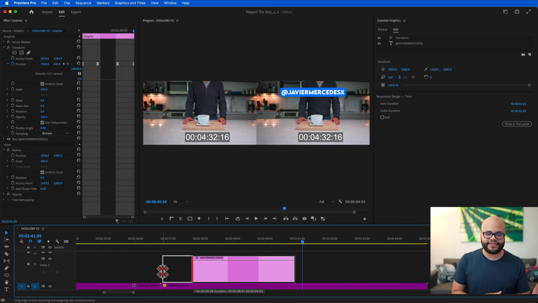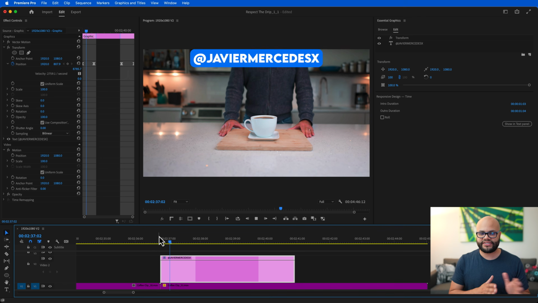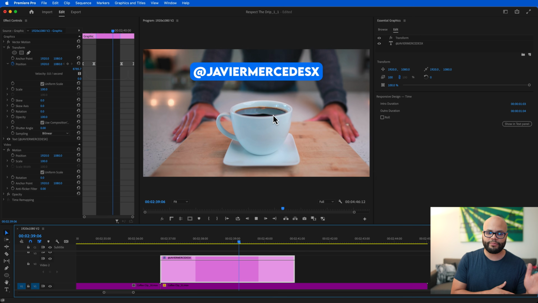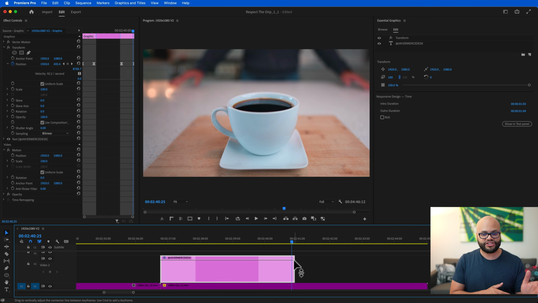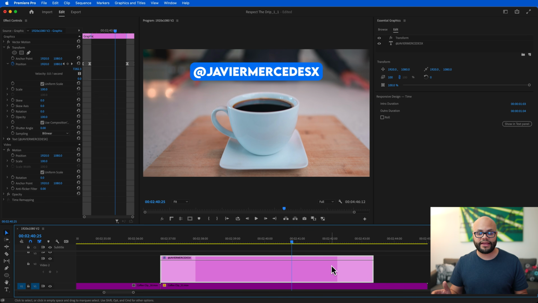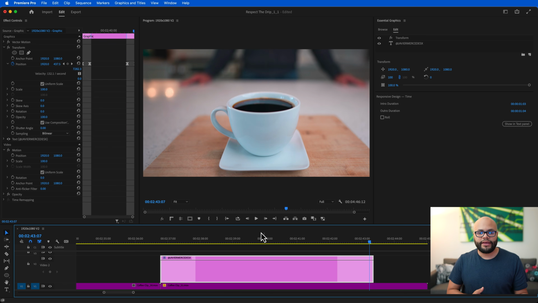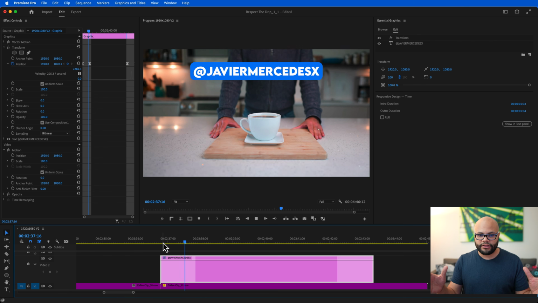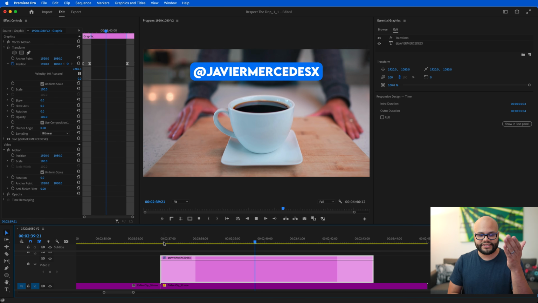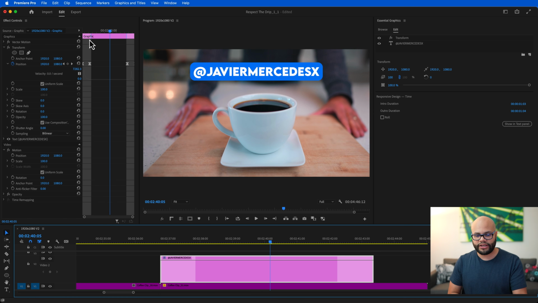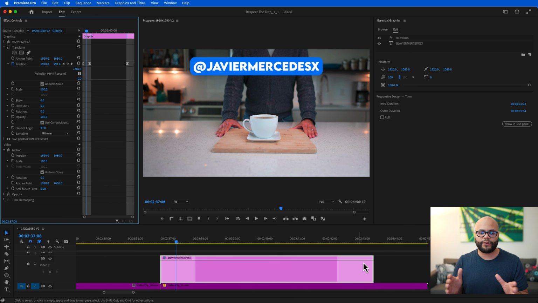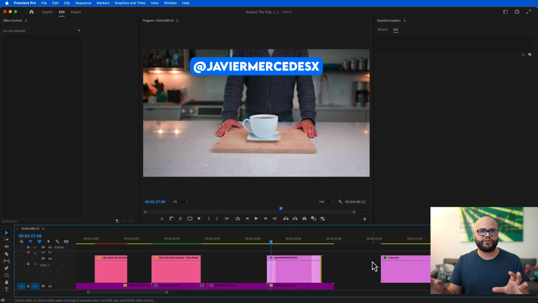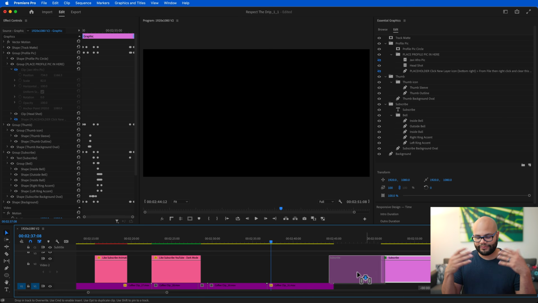So if I extend this out, the beginning animation stays the same and it travels with my endpoint. If I take this and extend it all the way out to the end, the animation stays the same, and everything in between, it will hold that title on the screen until it animates out. This way, you don't have to manipulate and create a whole bunch of different keyframes.